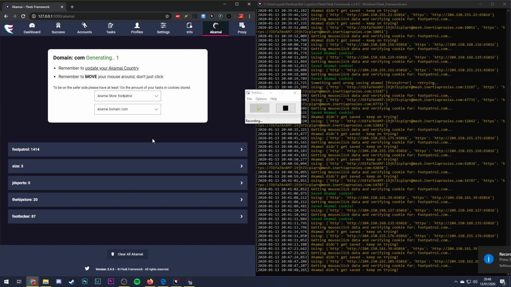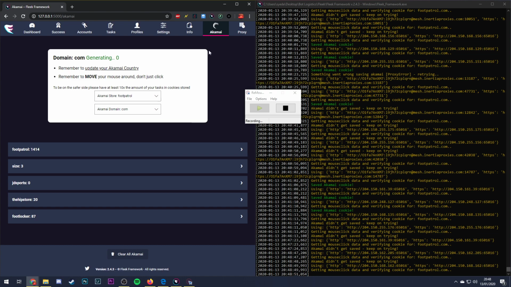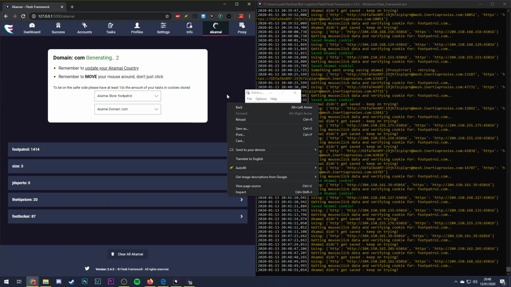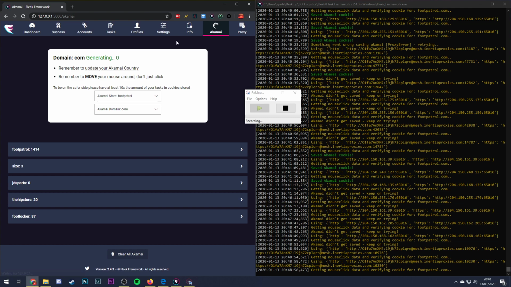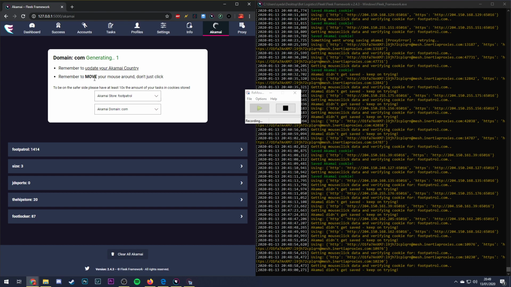So I tend to just do 15 clicks. Don't make it too quick. I was a bit quick at the start, to be fair. The quicker you do it, the less likely it is to generate a valid token. And on the right you can sort of see what it's actually doing. It's not saving any at the moment, as you can see.